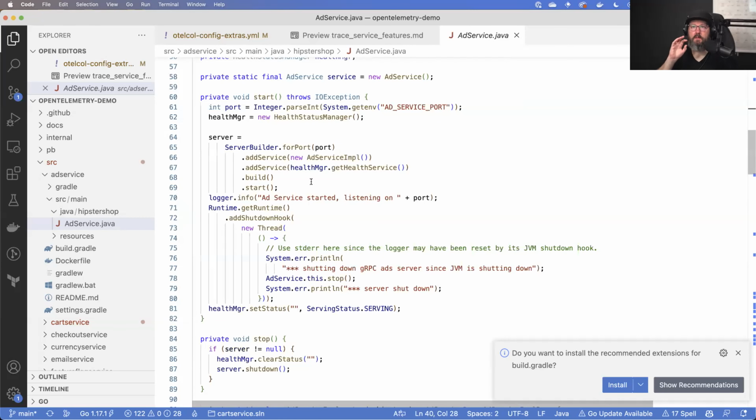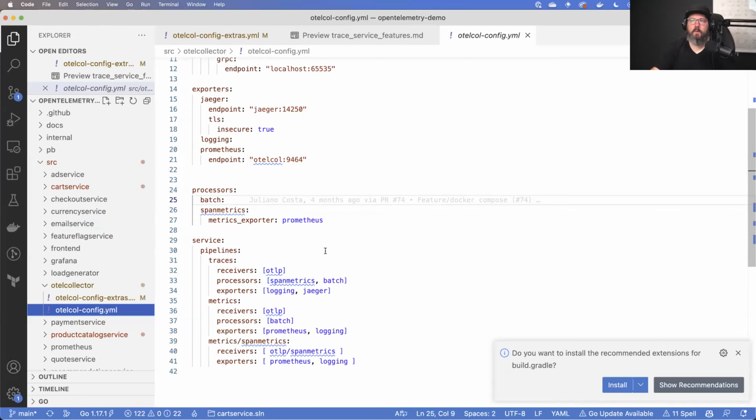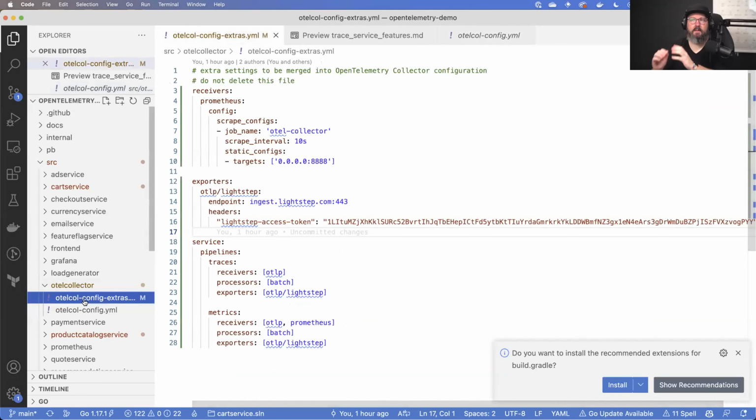The second thing, like I mentioned, we get the instrumentation, now we need the collection. So here's an example of a collector configuration. This is the default one for the demo, and it sets up metrics through Prometheus. It sets up Jaeger for tracing. But what we're doing is we're actually adding in this extra step here where we send it to Lightstep.